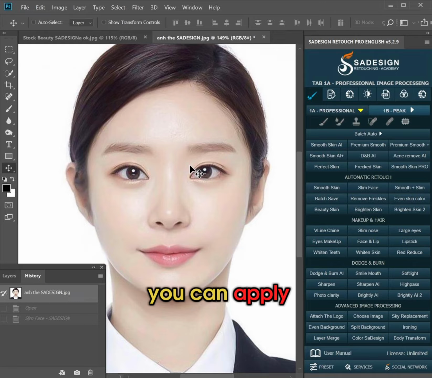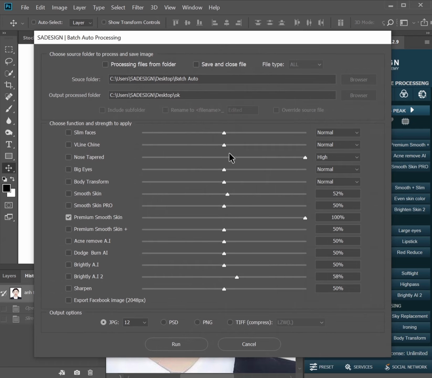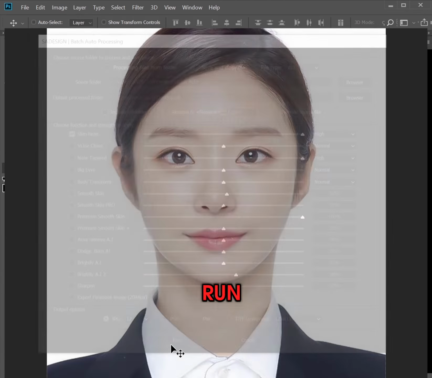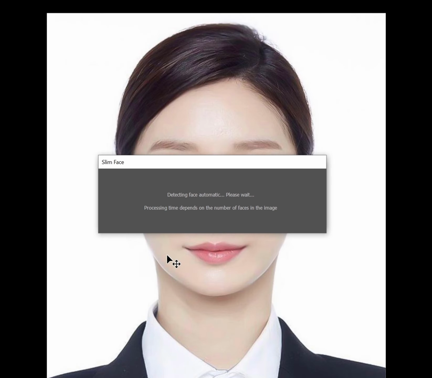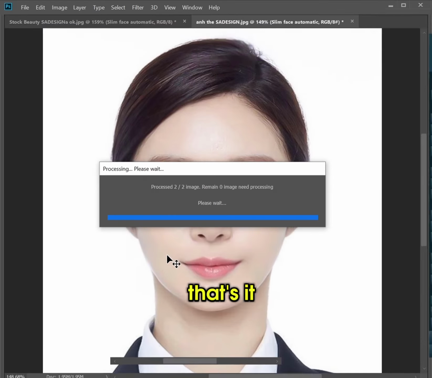Moreover, you can apply the Slim Face tool to your own photos by using Patch Auto. Make sure to select Slim Face and the levels: less, normal, high, then run. That's it.